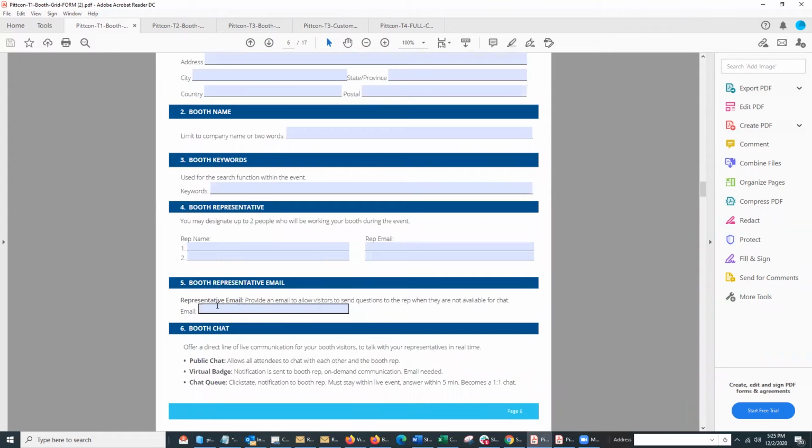Getting down into number 5, if you do not have any representatives available live during the live expo, you can provide us an email, and that representative would instead receive an email of interest from any attendee who is interested in chatting with you. I'm going to move over number 6 again. I'm going to get deeper into the booth chat and what each of those things are able to do.